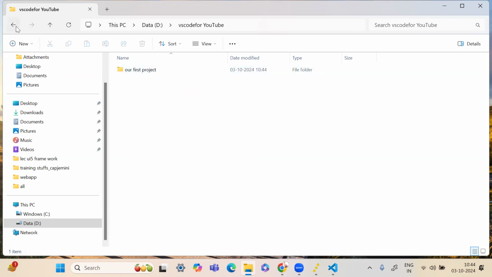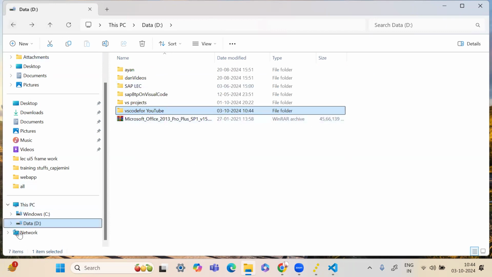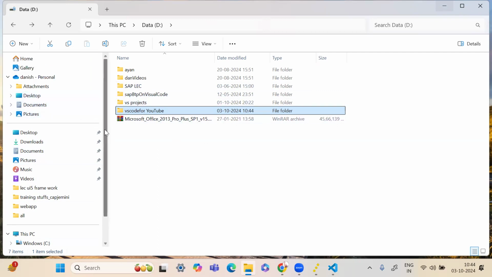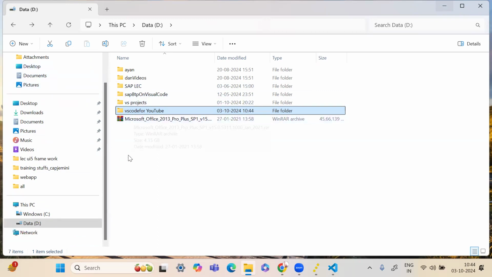Once again, a recapitulation. Go to your D drive or any drive of your choice, or even on the desktop. Is it called desktop? Yeah, desktop. Even on the desktop you can do that, but the best place to do that is the D drive. You're not just putting everything on the main screen, that is your desktop, and cluttering it with so much data.